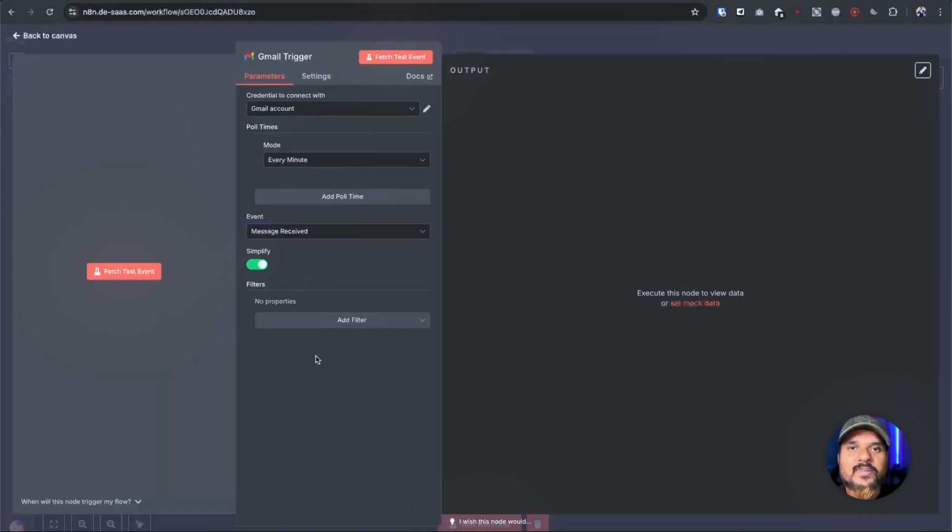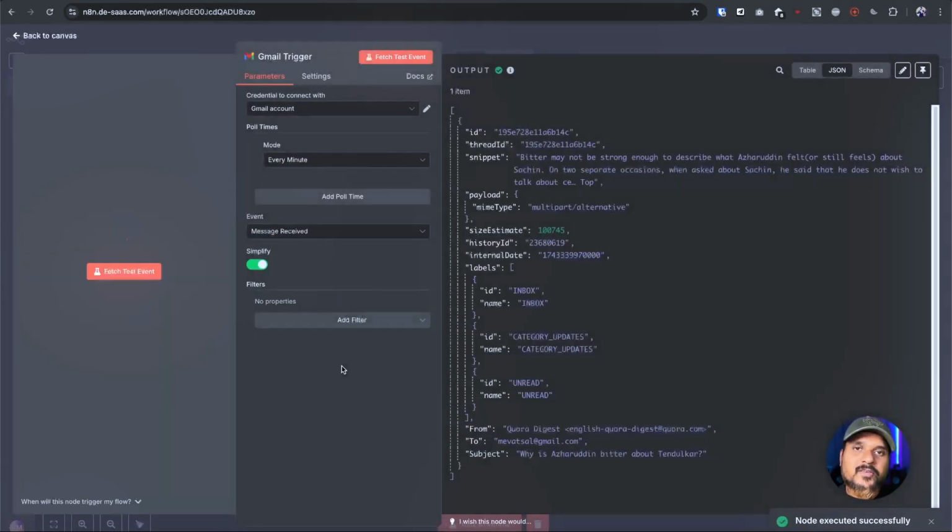So I'm going to click on fetch test event, which will run this node. I've received the output from this Gmail node, which is the latest message from my inbox. That means this node is working correctly and I can close this node.